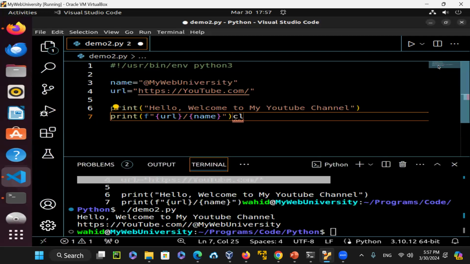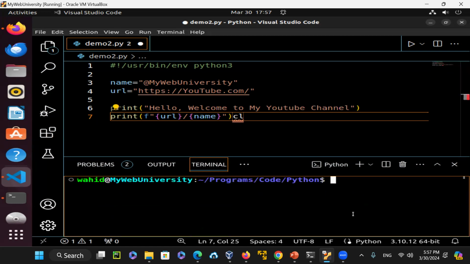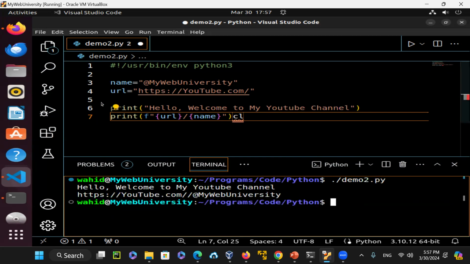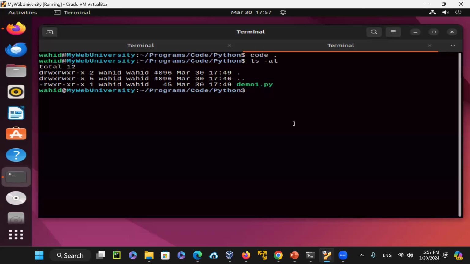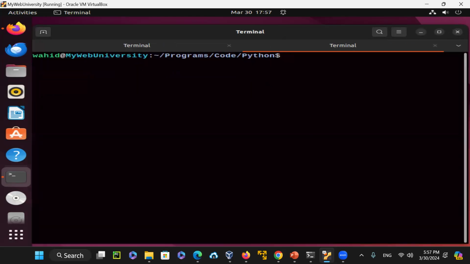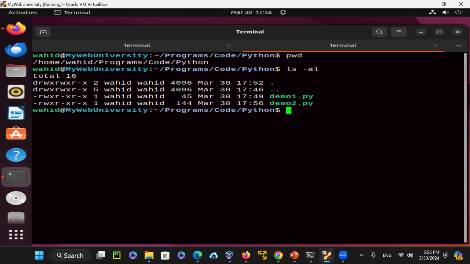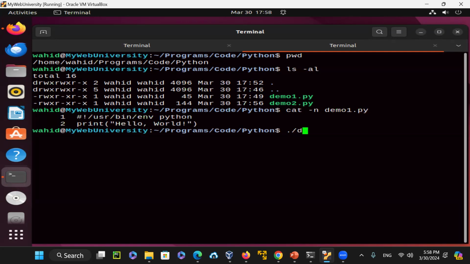This is your icon that you can control when you click on it. And you can see here, if I just clear my screen here and then just run it with ./demo2.py, it will run the output. So another way you could do is that if you close all of this, let me just do Control plus here. Inside the terminal, you could say cat -n demo1.py and then run demo1.py output. That would be the same thing.